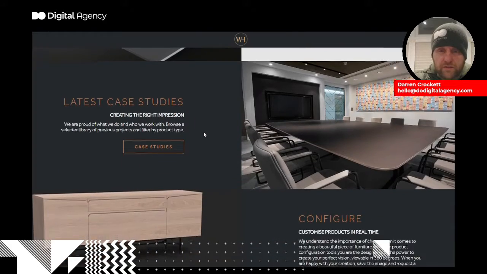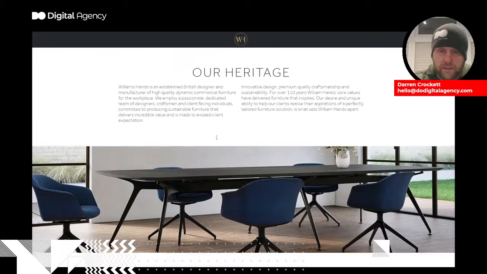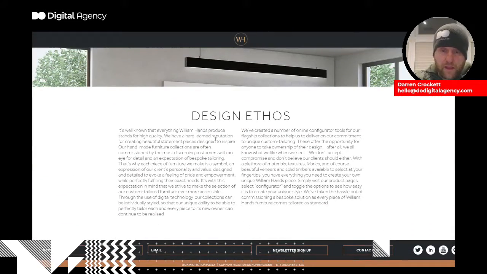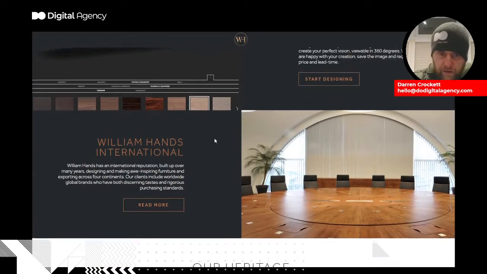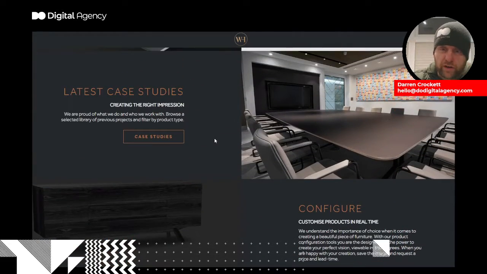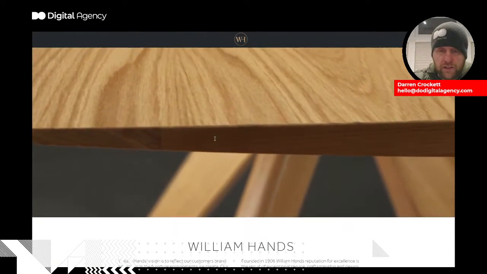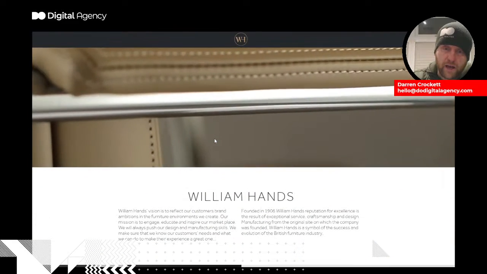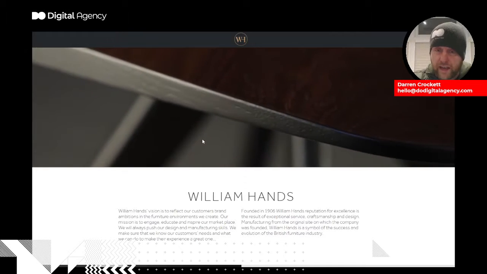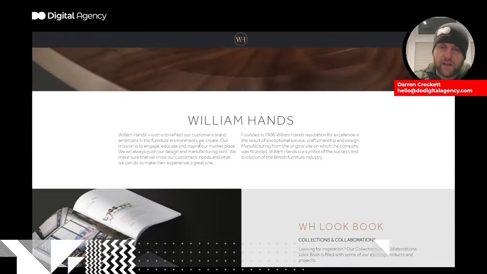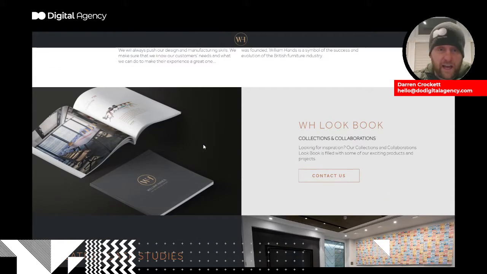So what I wanted to do, instead of just taking you through a few samples of imagery, is show you within the context of the website. This is William Hands' website, and what's really interesting is that there's an amalgamation of CGI, photography, real-world case studies, 3D product configurators, and just a bit of everything really. It shows how we integrate our services into standard digital platforms, and how they can work together to create a narrative, a library of content that is real and unreal.